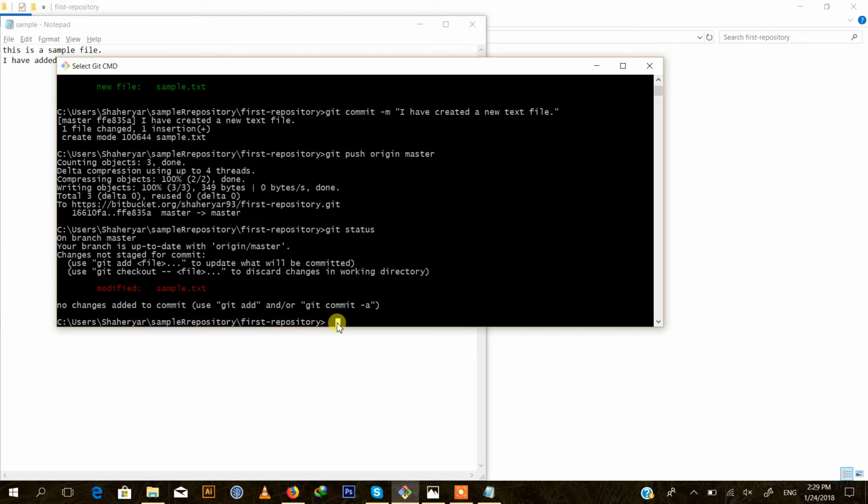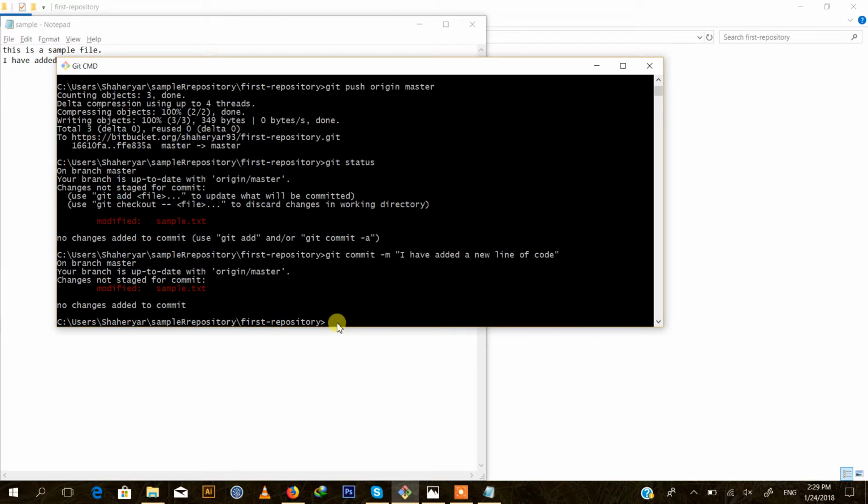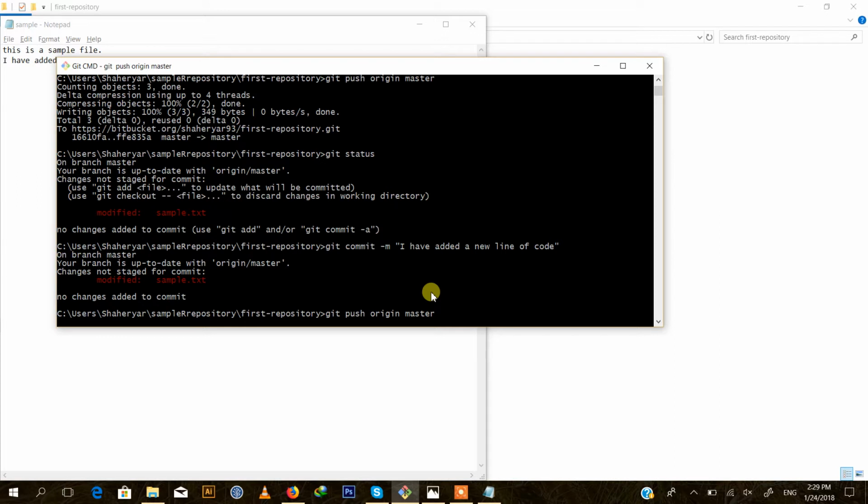Now I will again git commit minus m, and again I will write my message. I have added a line of code. Okay, now I need to push this to the master branch. Git push origin and master.